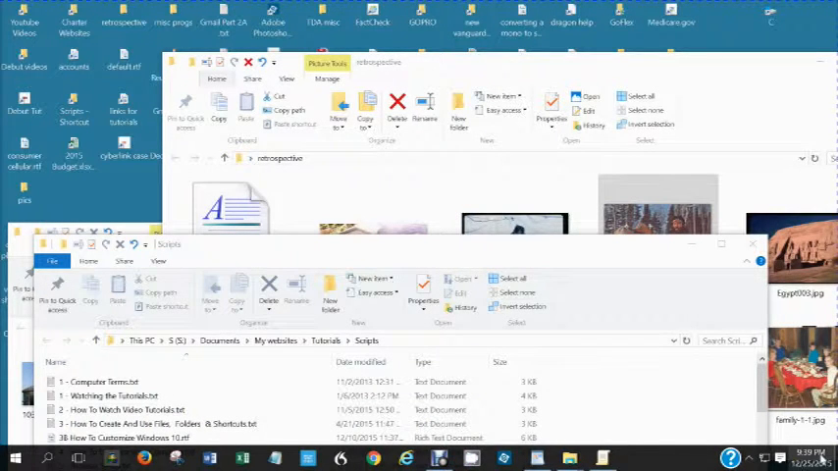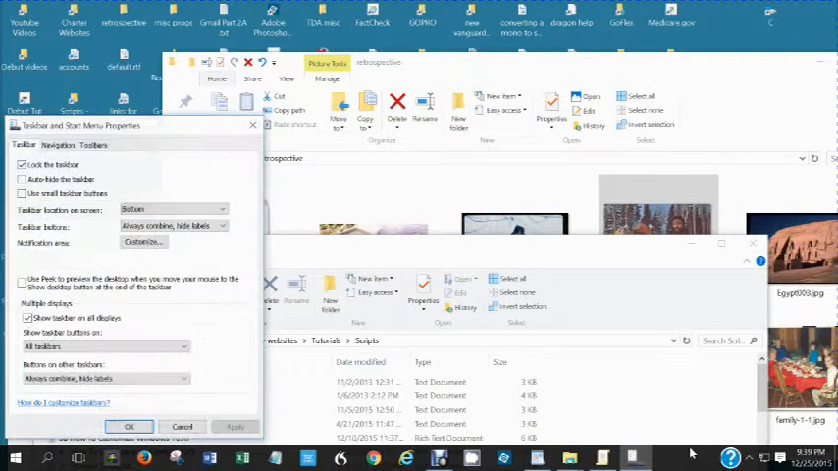Now again, it will turn them transparent if you hover, if you haven't turned the feature off, and I have turned it off, so I'll show you how to turn it back on. Right-click an empty spot on the taskbar, click Properties, check Use Peek to preview the desktop when you move your mouse to the Show Desktop button at the end of the taskbar. It's currently not checked, which means I have disabled that feature.